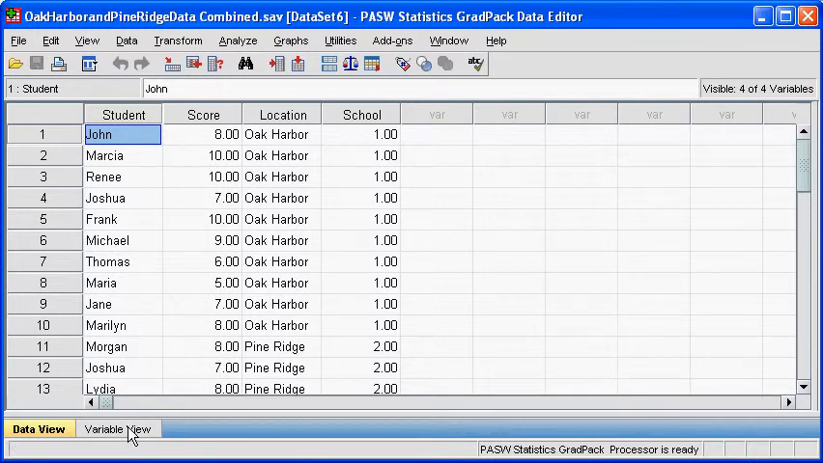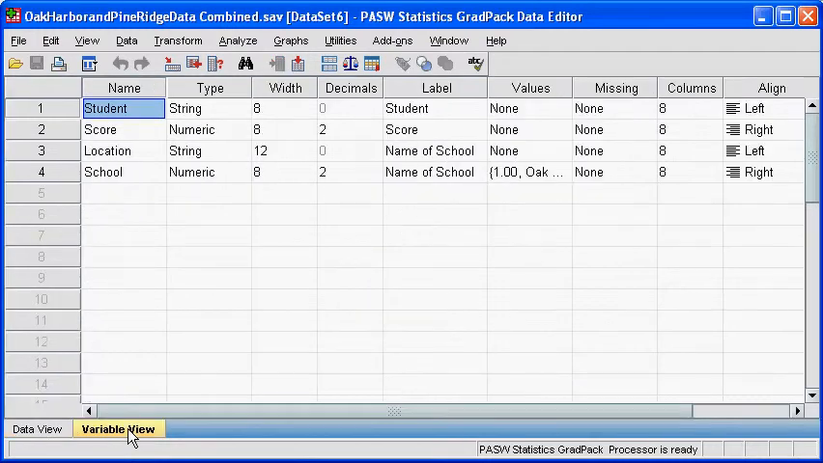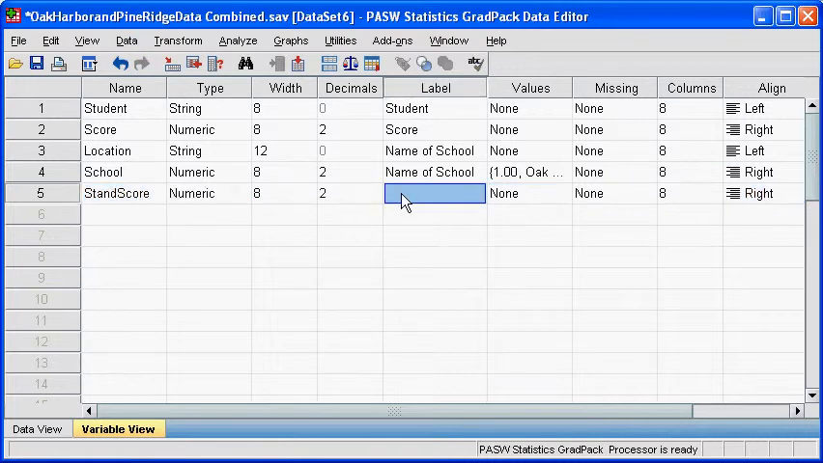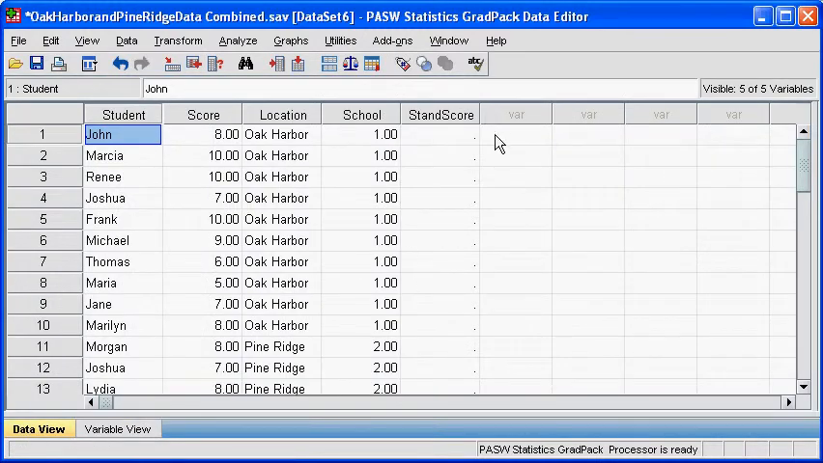So I'm just going to go ahead and click the data view tab down at the bottom left. And I'm just going to put in standard score, I'm just going to shorten it, stand score. It's going to be a numeric type, and I want the label to be called standard score as well. So I type it in, then I go to the data view, and I'm here.